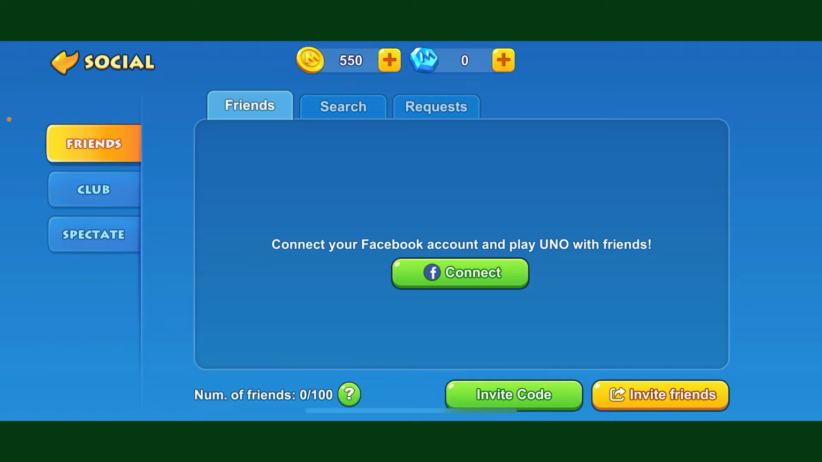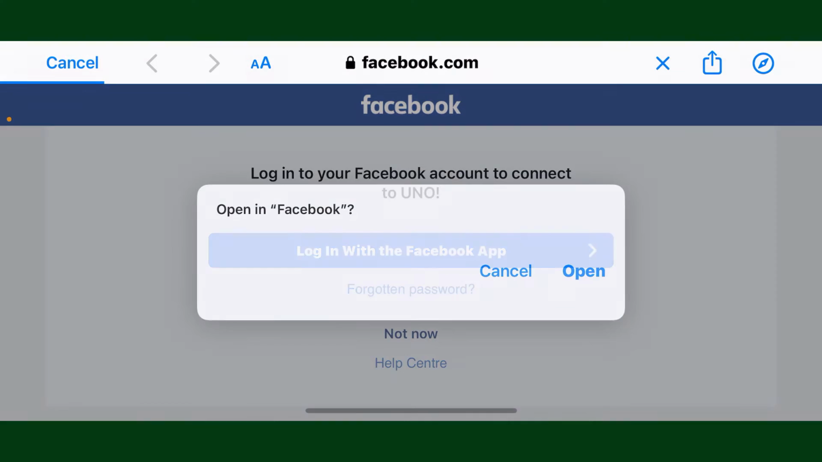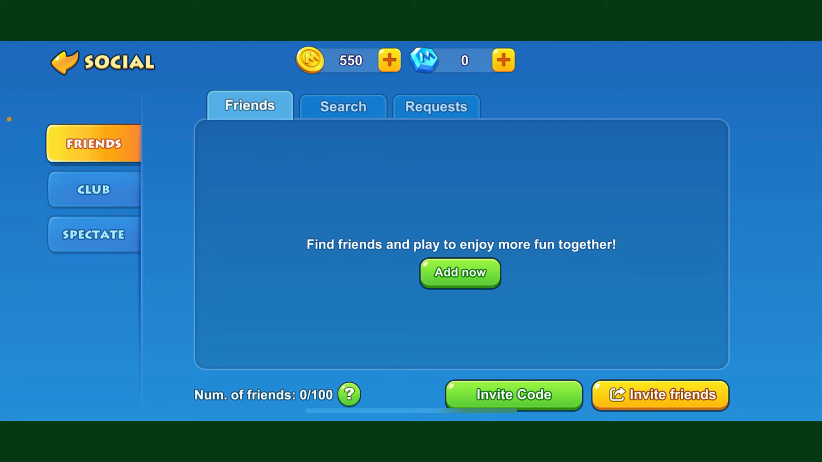To connect your Facebook account and play UNO with your Facebook friends, you can tap on the Connect button. Continue signing in with Facebook, and after you follow through the prompts and log in with your Facebook account, you'll also be able to add your friends from your Facebook account.